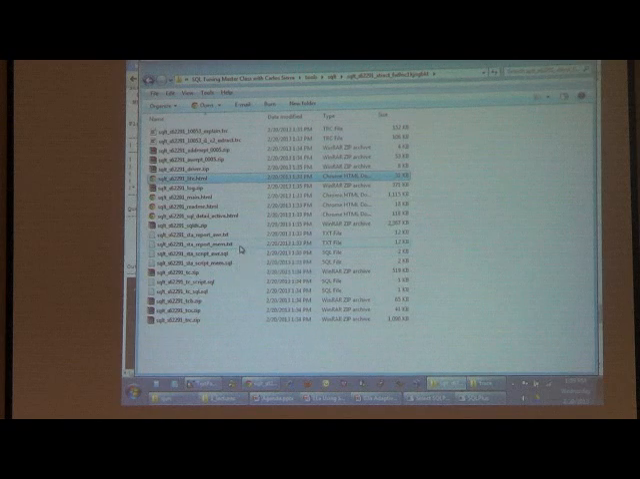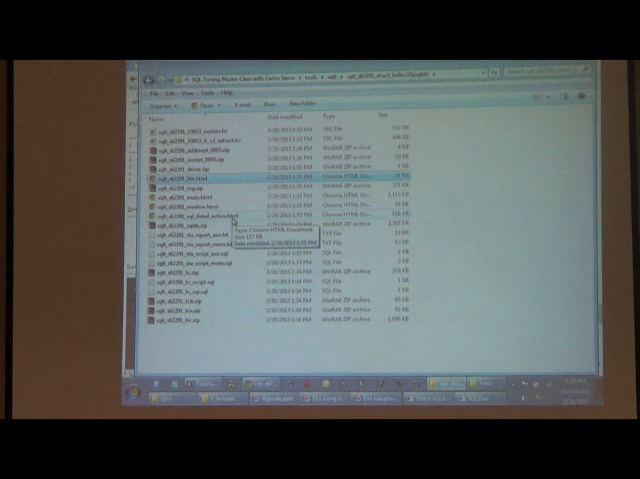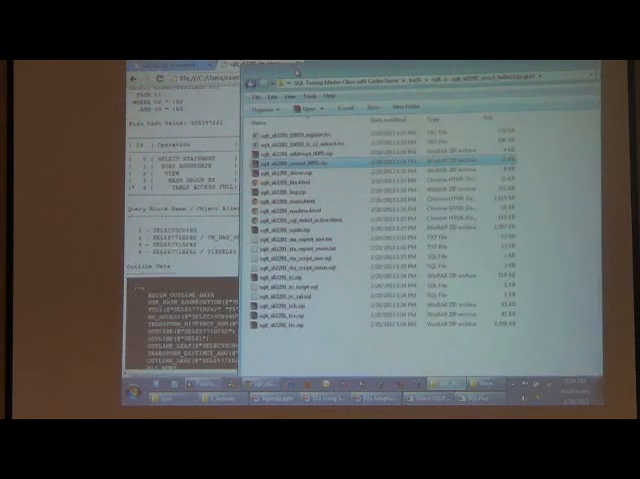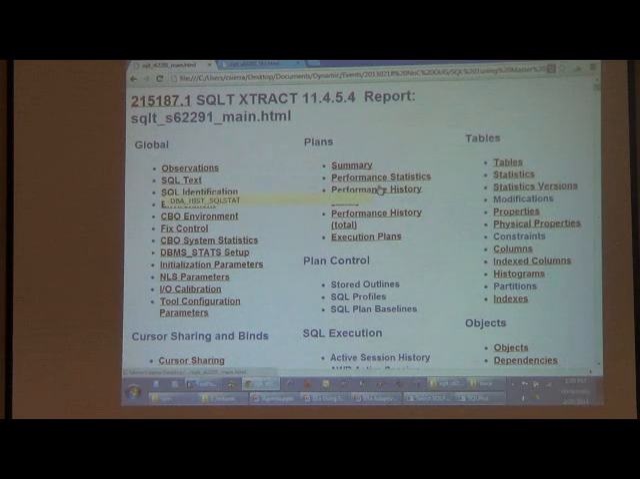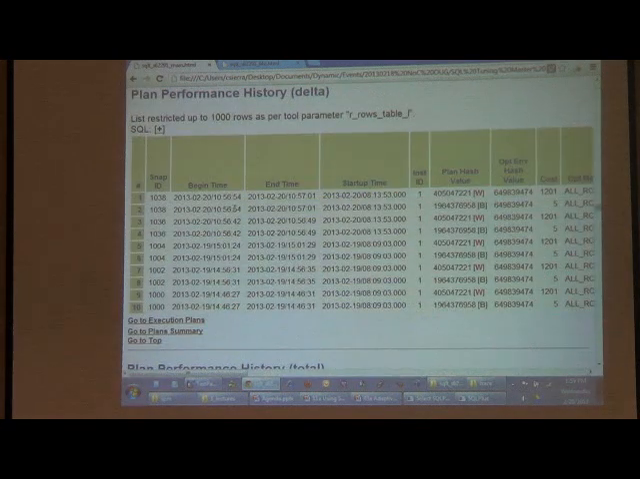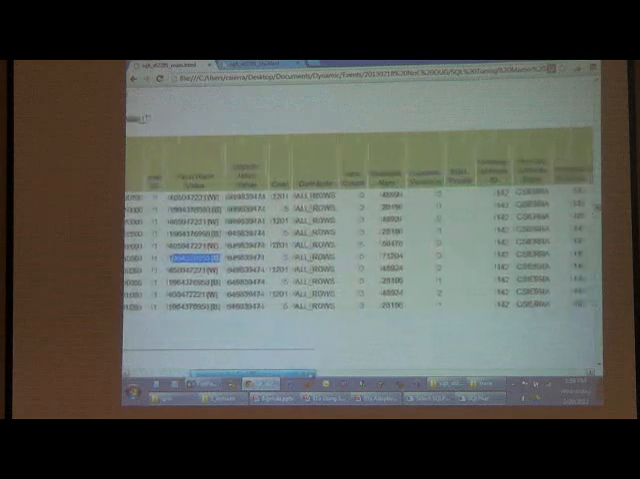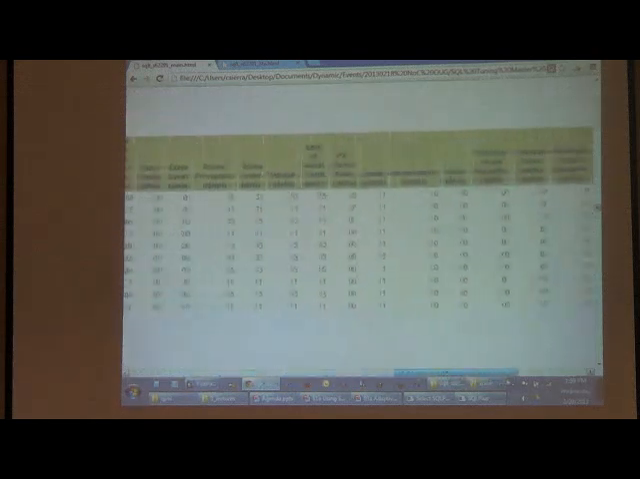Let me see. We have a SQL detail report. I can see that here, that I'm going to show you with the other one. AWR. Why do we have AWR? What is the meaning of having AWR? Well, when we execute this SQL, and if I look at the performance history, this SQL was captured by all these snapshots. And actually, on every single snapshot here, 138, 136, 104, and so on, it captured both execution plans, the good plan and the bad plan.